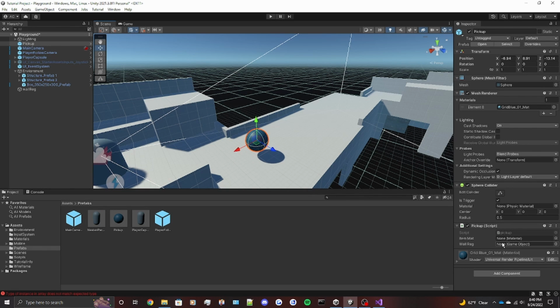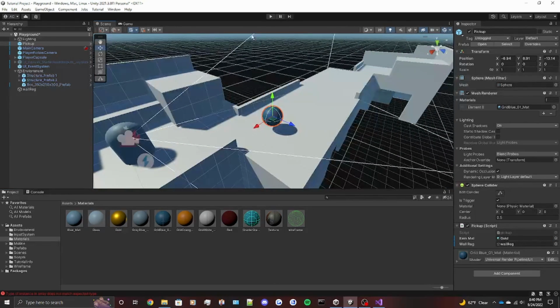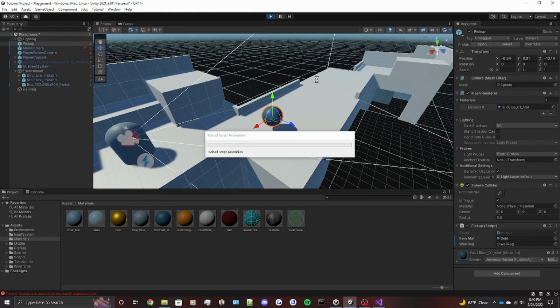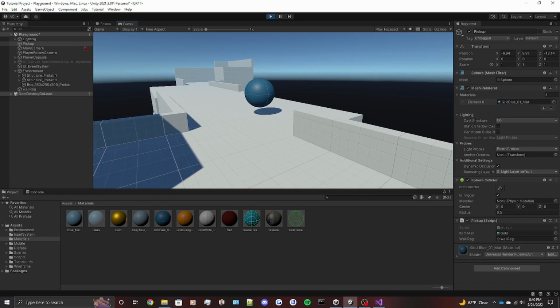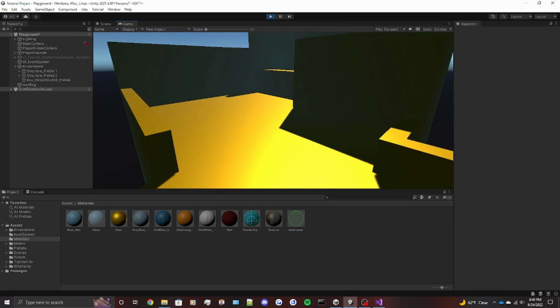Now, as you can see at the bottom, we have the public variables of item mat and wall registry. So firstly, we'll want to drag our wall registry into its respective variable. And then we go into materials and select which material we want things to change to. So in this case, let's try gold, a shiny metallic one. And so here we are, we bump into the pickup, and our walls are now gold.